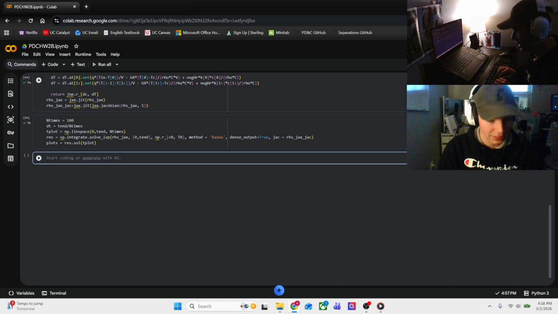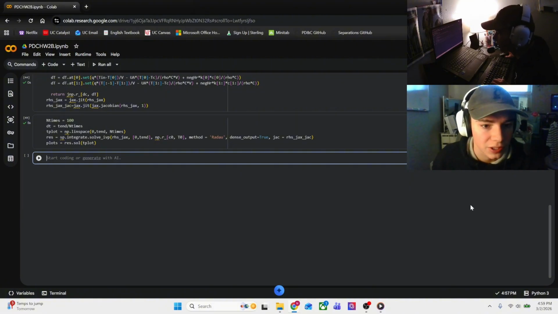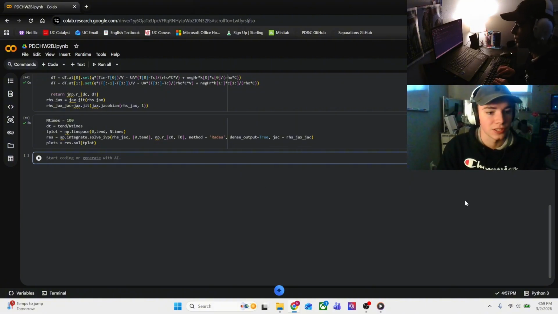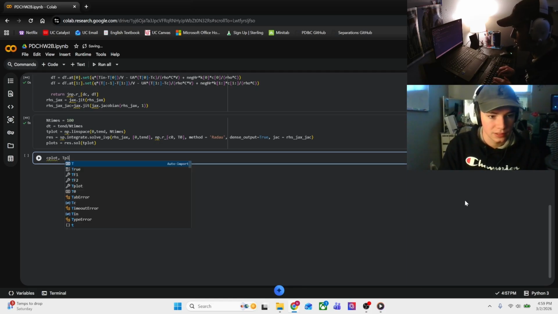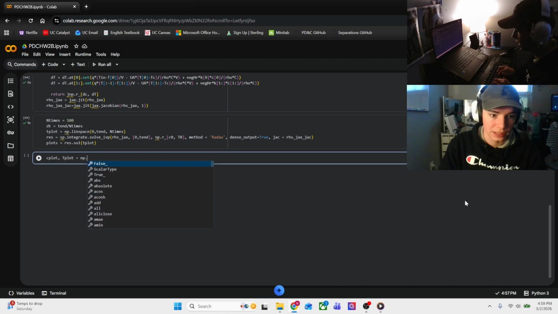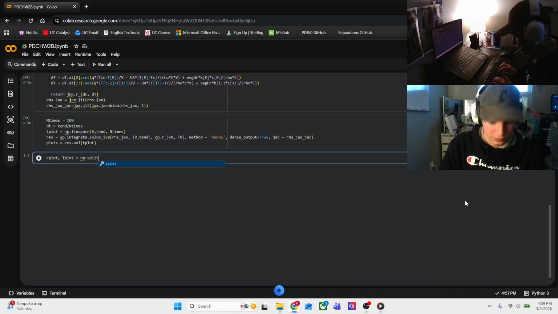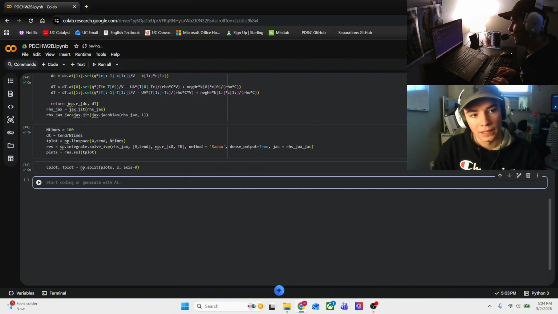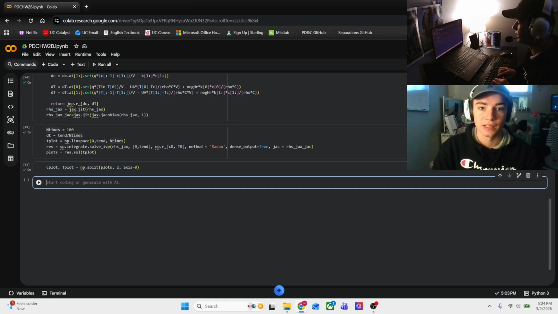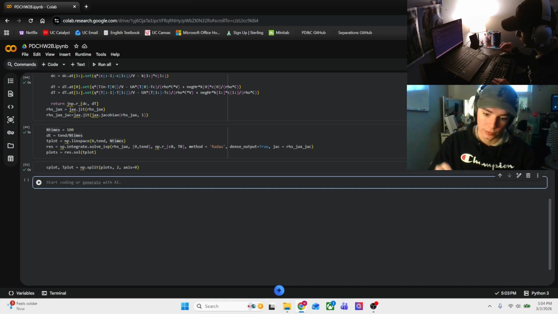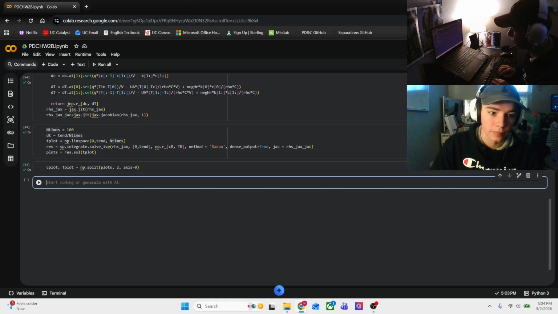To do that, I'm going to try to remember which comes first. It's our concentration. So I'm going to have our C plot, T plot equal np.split plots into 2, axis equals 0. All right, now we're ready to make our figure. And to do this figure, we're going to do another for loop just because it makes it easiest to plot each individual thing for each end time that we have up here.